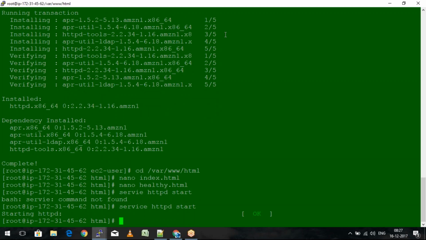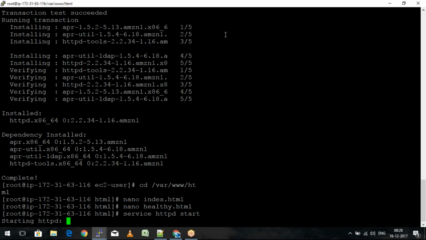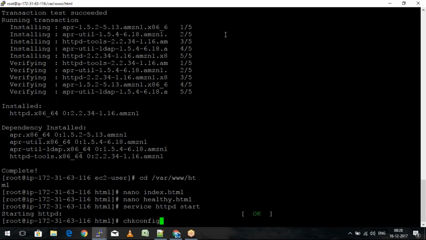Okay, so it has now started Apache service. Similarly, I'm going to start it on the black server box as well. And then also ensure that Apache service is always up and running. So we are going to use this command, chkconfig httpd on.